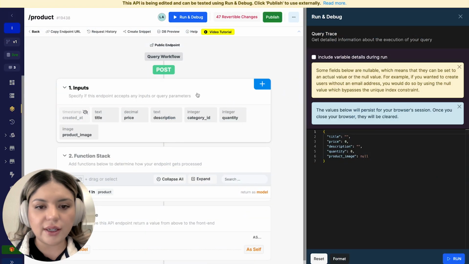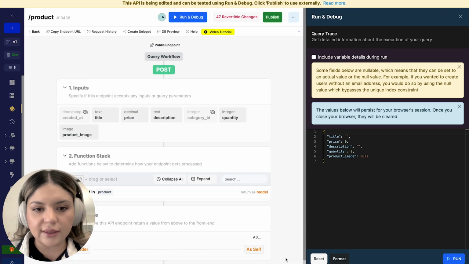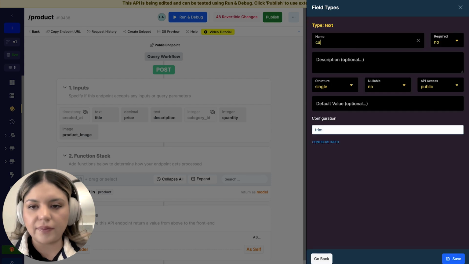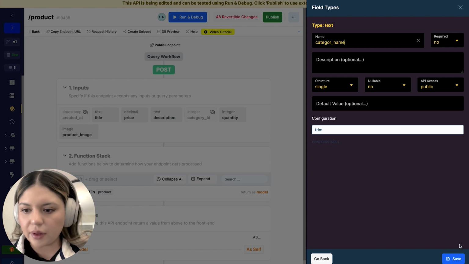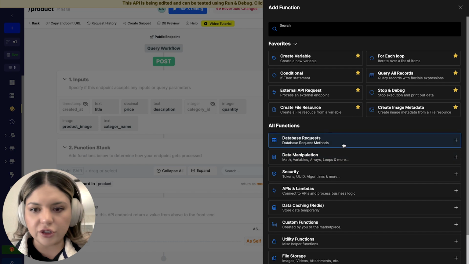So as you can see here, in our inputs in this API endpoint, we're taking in that category ID as an integer. So I'm going to go ahead and hide that. And then I'm going to add another input as text, and label this category name. Perfect. The next step is to add a function.